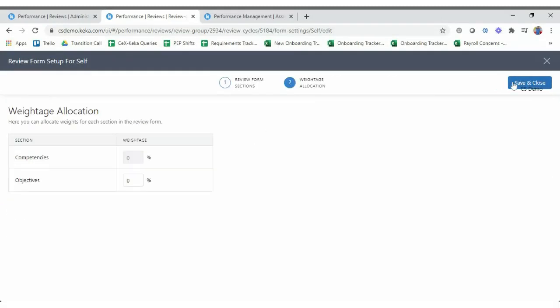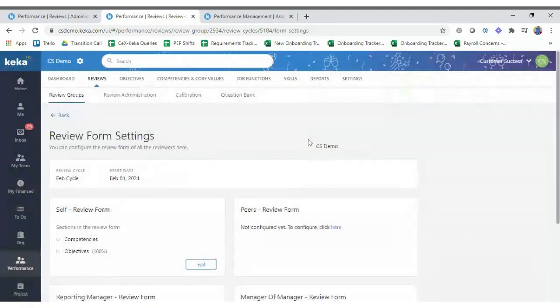And then here come the competencies. We did not give any weightage to the competencies, so we are left with objectives. So we have to give it 100. If you give less than 100, the system will not allow you. So you have to give 100, only then the system will allow the employee to submit it. So we are done with the form for the employee.